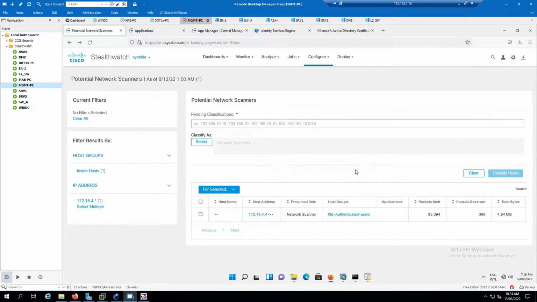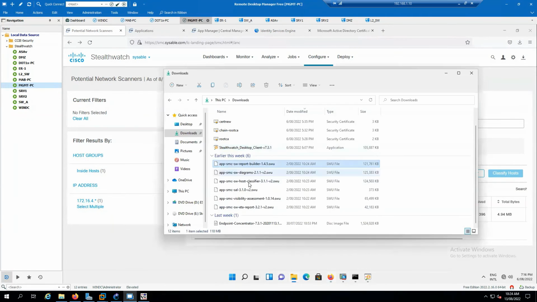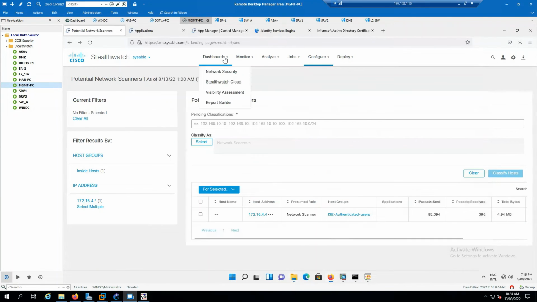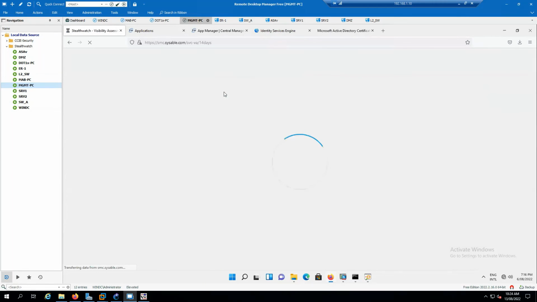But if you go to the dashboard, so before, if you have a version below 7.3, you do not have any option for this one. So you need to install the application which is known as visibility assessment. You were supposed to install this one and get that option, but from 7.3, by default, you're getting this option. So if you click on visibility assessment, you should get a world map now.